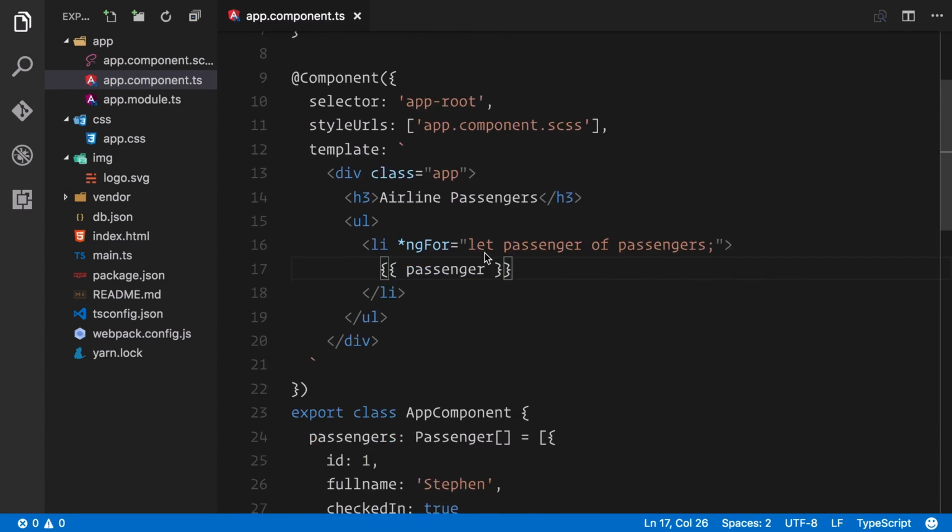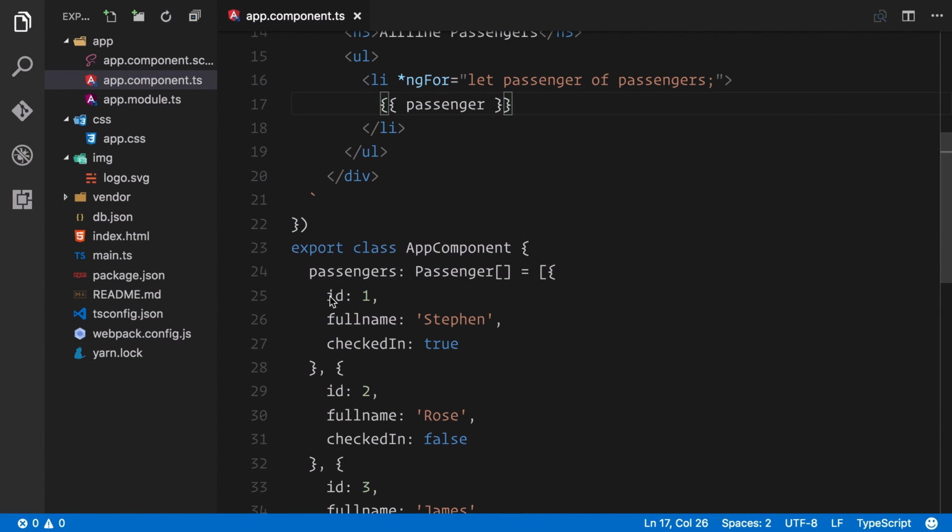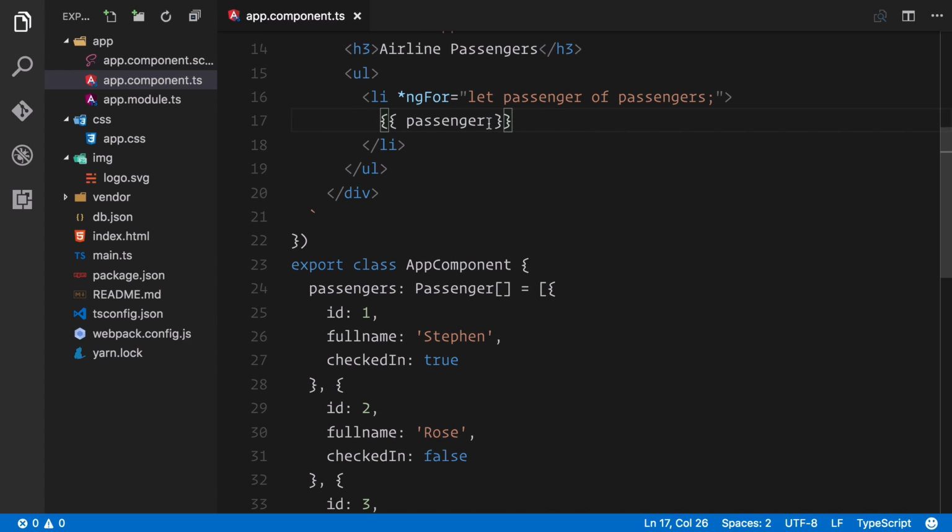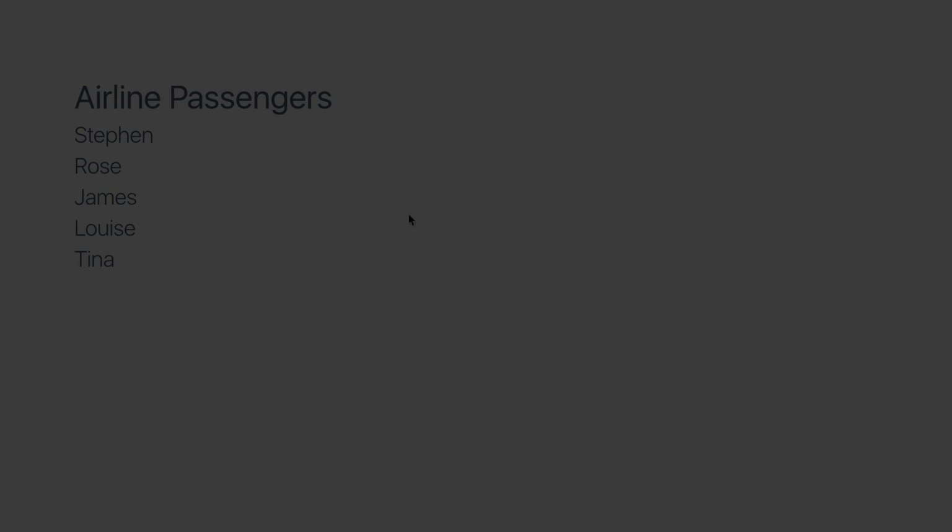So looking back at our passengers array, we have an ID, a full name, and checked in, which is true or false. So what we're going to do is simply do .fullname. This is just looking up the object property on that particular passenger. When we go back to the browser, you can see that all of our names have been rendered out correctly.